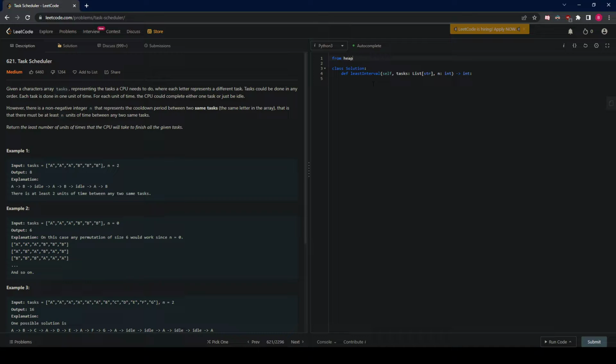So basically, whenever you see a top K problem, you probably want to use heap queue. So we're just going to import star, whatever you want to call it, just so I don't have to type heap queue in front of everything.